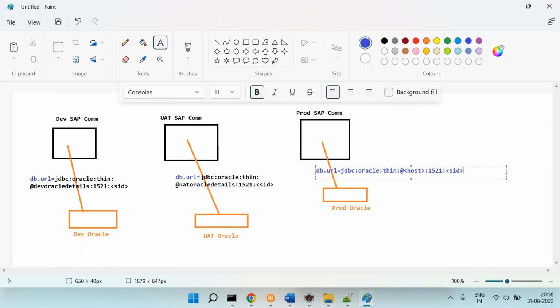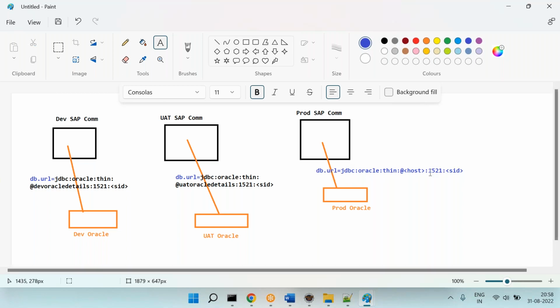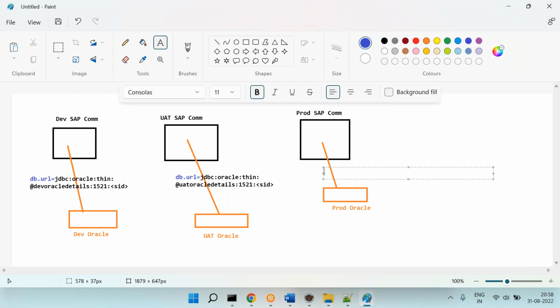So let's say this is the production. The left side is the key, right side is the value. Now there the host name, this host name will be what? Production Oracle details.